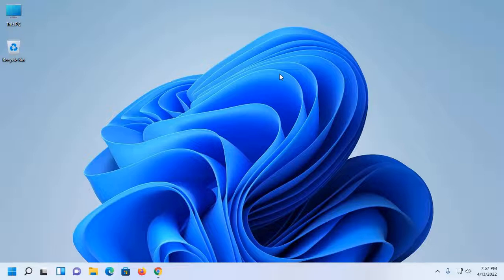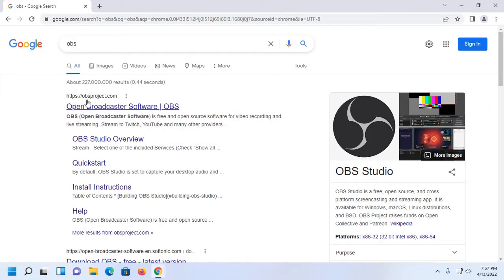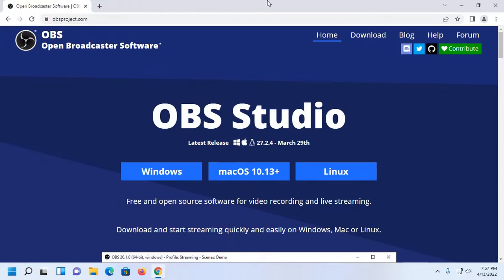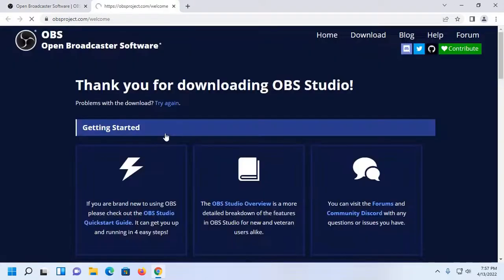Hi guys, in this video I am going to show how to download and install OBS Studio on your Windows 11 operating system. Let's get started by opening your favorite web browser and browse. Okay, then navigate to this website and then click on Windows.